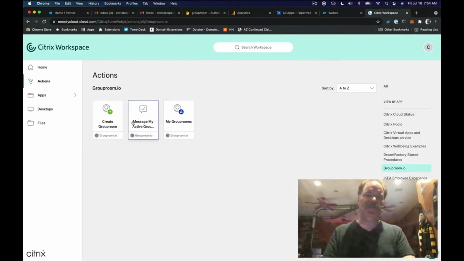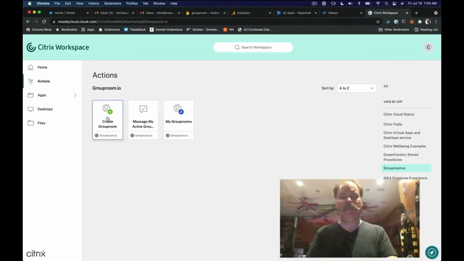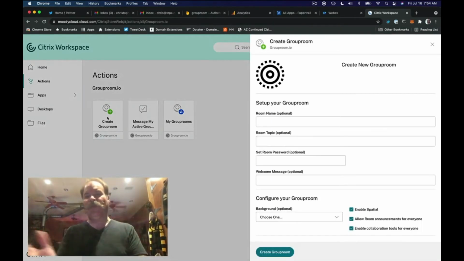So as you see, there are a few actions here. If we go ahead and create a room, these are using all of GroupRoom's REST APIs. We can name the room, we can give it a topic, set a password if we want to keep it private, add a welcome message.